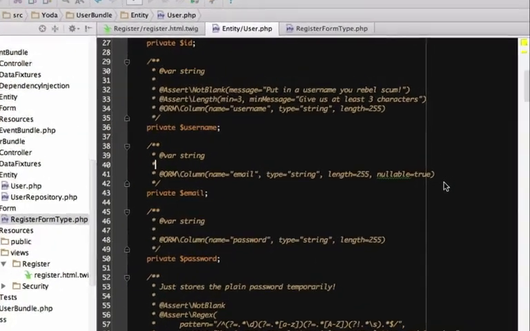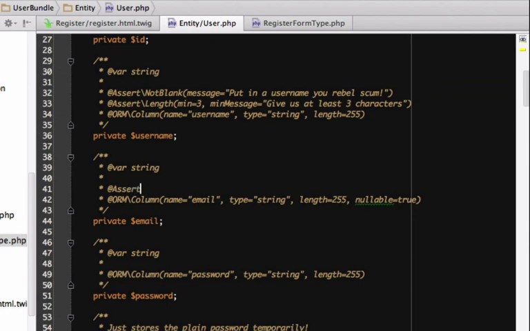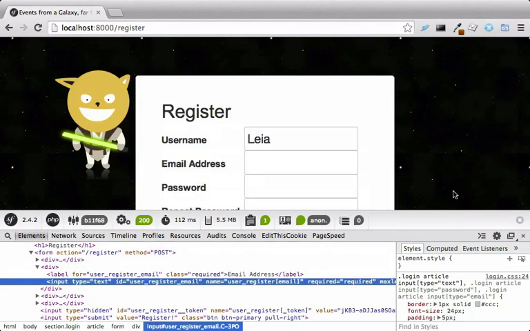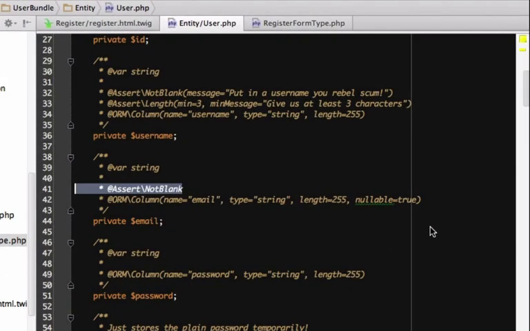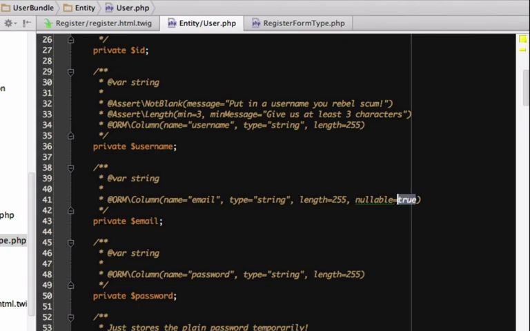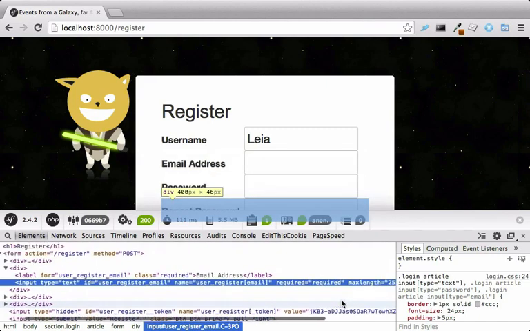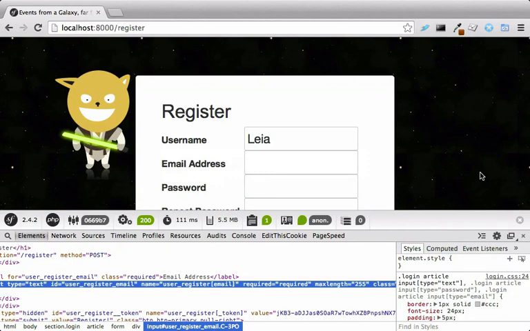Let's play with this. Add back the not blank constraint and refresh. Not surprisingly, the required attribute is back. Next, remove not blank, but also make the field not null. Yep, the required attribute is still there. The form system guesses that the field is required based on the fact that it's required in the database. Even the max length attribute that's being rendered comes from the length of the field in the database.